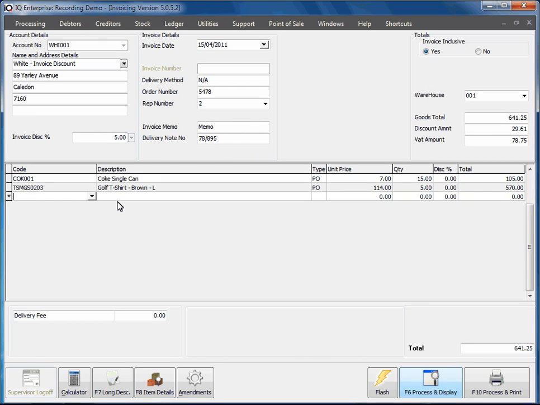I can now even add more items to this invoice if I wanted to. You can make all your changes. You can look at the calculator, you can add a long description, you can look at item detail, you can even amend an item if that's what you wanted. You've got the flash report availability. In other words, everything that you would have on the original or normal invoice screen. And then once you're ready, you can say process or print or process and display.